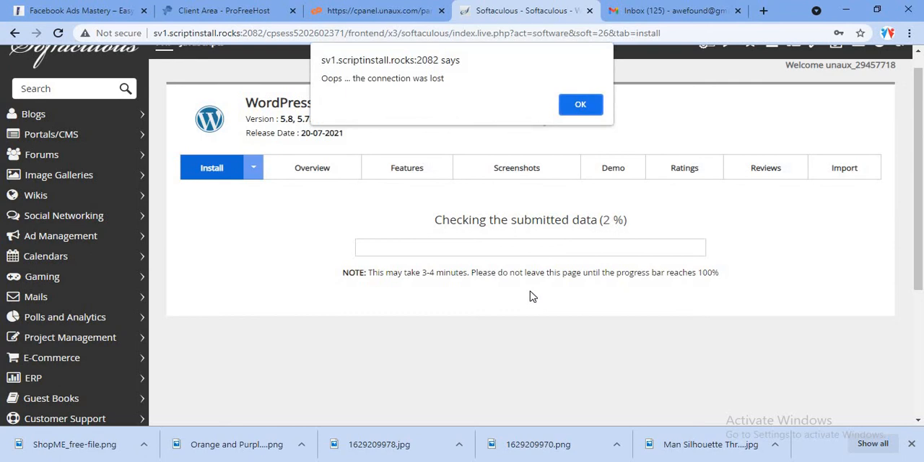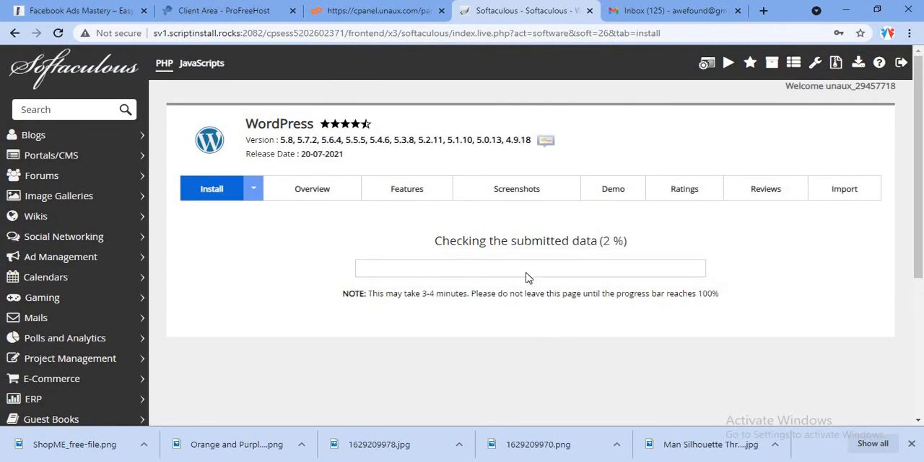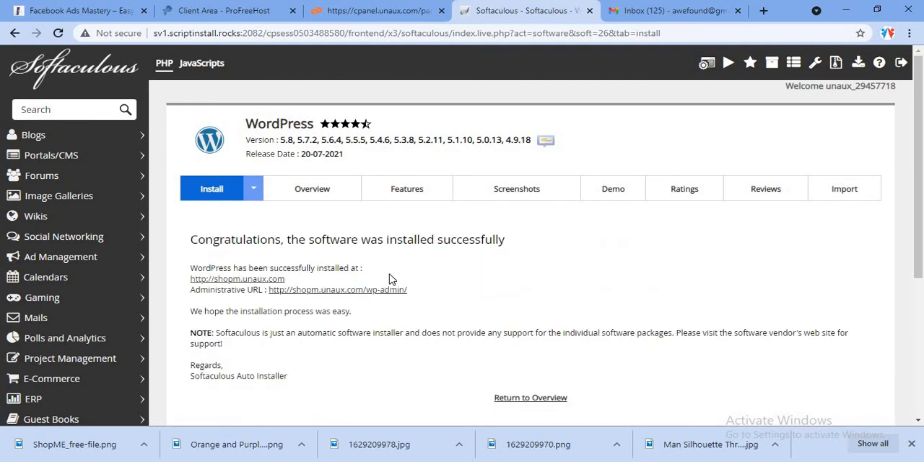Once you click install, you give it time to load. It won't take much of your time, just 3 to 4 minutes, and it will be done loading. Okay, you can see our site has been successfully installed. Congratulations, the software was installed successfully. Then take note of this. WordPress has been successfully installed at, you can see this is the directory. Then this is the administrative panel.